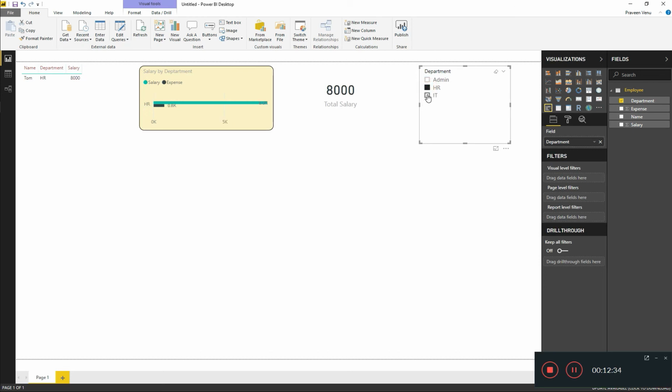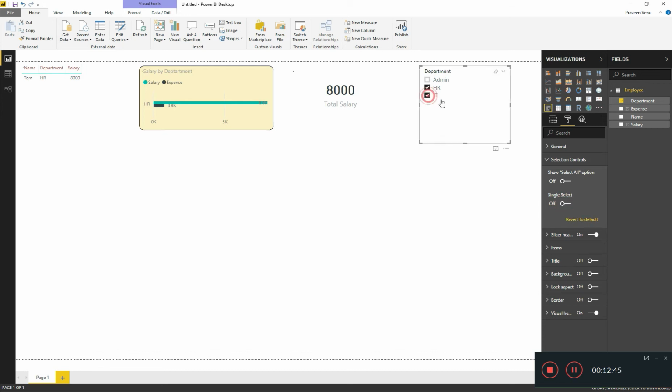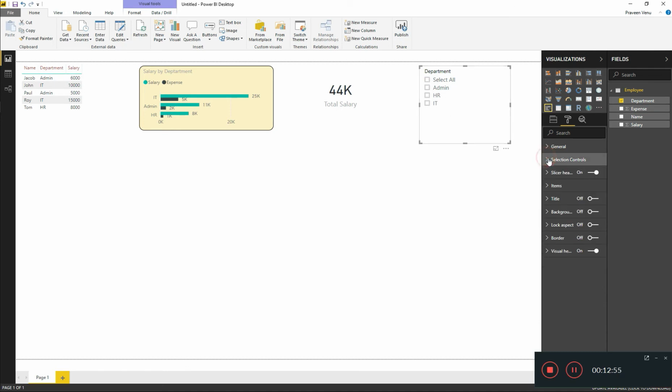By default, we can select only one, but if you want to select more than one, you can just go to the format, and we can have selection control where you have a single select, which you can turn off so that you can select more than one, like this. And you can even have a select all option so that you can click on that one to select everything and unselect everything, same like that.